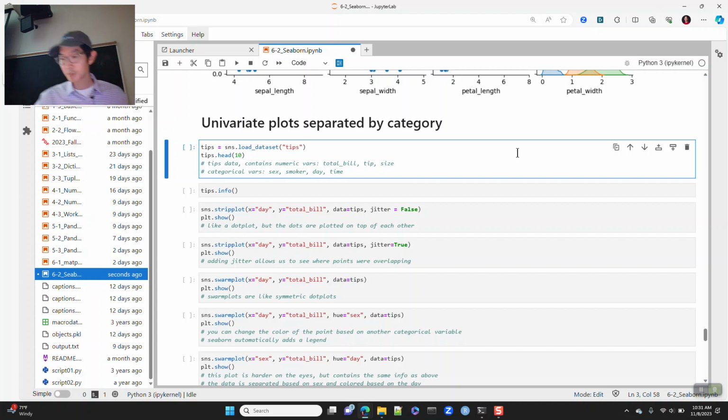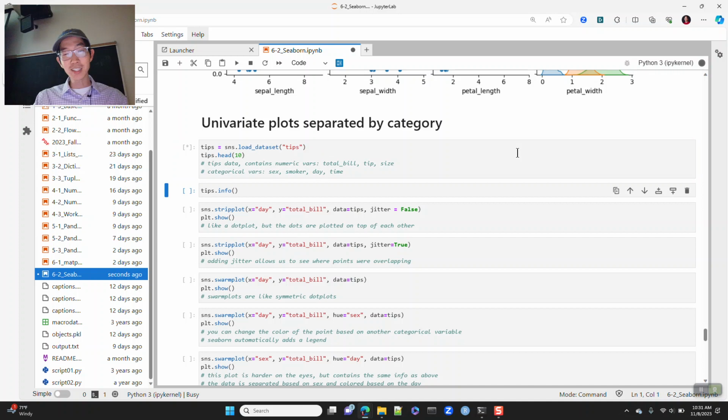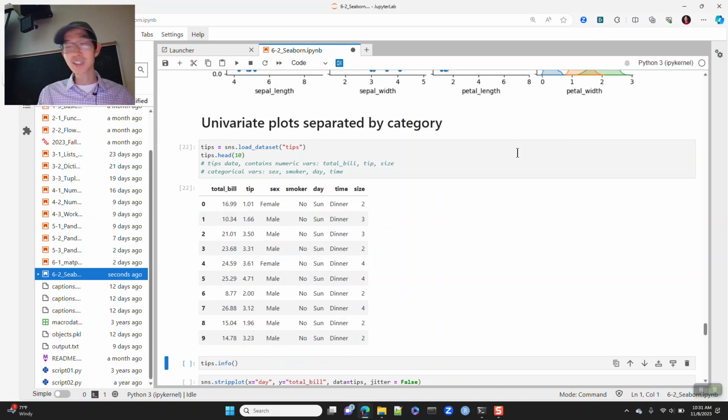Here is another data set. This is the TIPS data set, and I don't know when this data set was made, but these are prices from, I don't know, must have been the 90s or something, because the total bill was $17 and the tip was $1.01. Okay, so they paid $18 on the $17 bill.